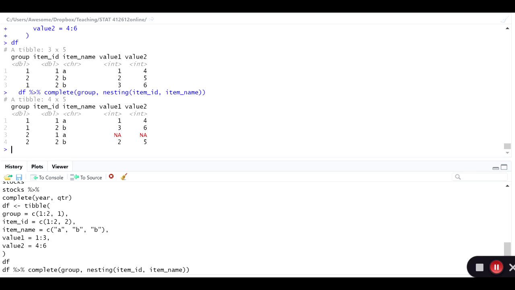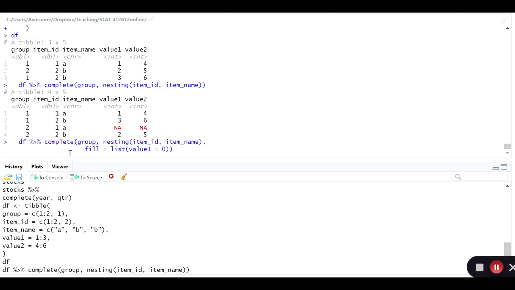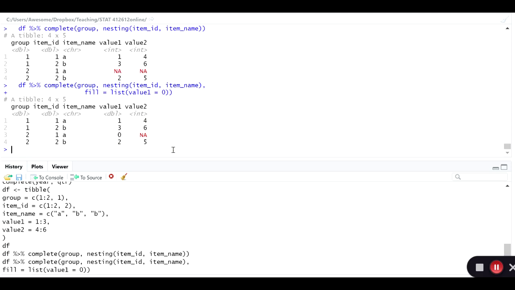Now I can also give an option to the complete verb called fill. So I'm telling it, in this fill, I'm saying give value 1, rather than giving it an NA, give it a 0 in those cases. So it still gives value 2 an NA, but you see now value 1 has been added with a 0.